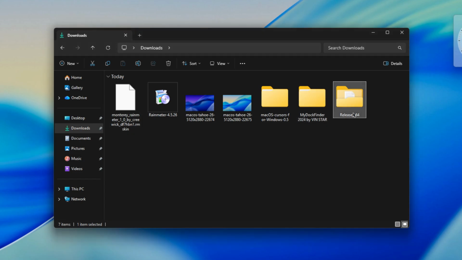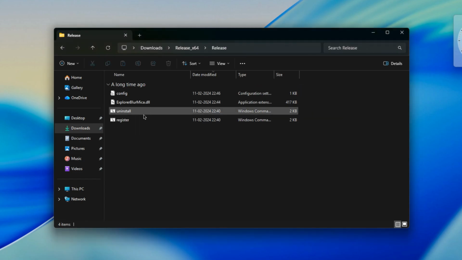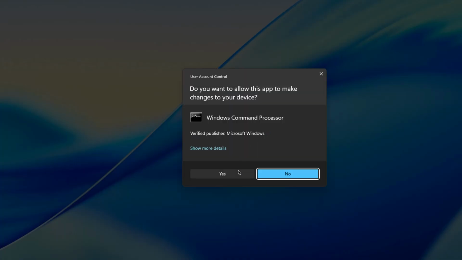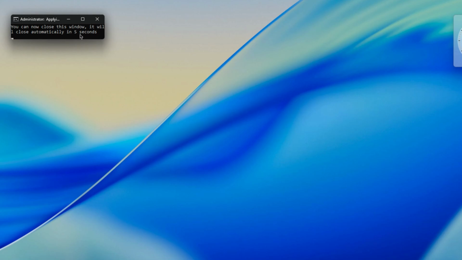Now open the release folder and double click on this register and select the run option. Select yes. Click on OK. Wait for this to be done. Once this is done, you can now close.